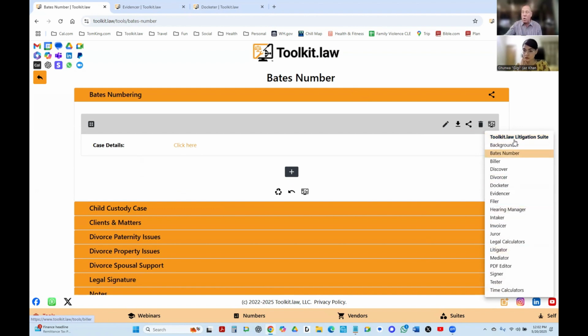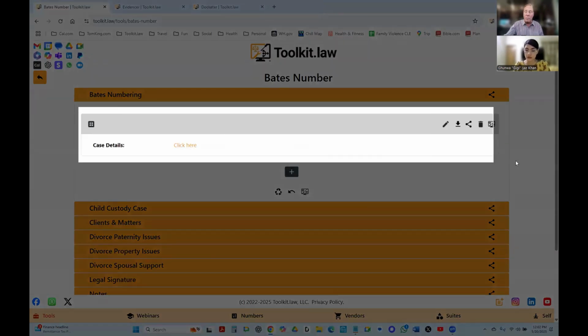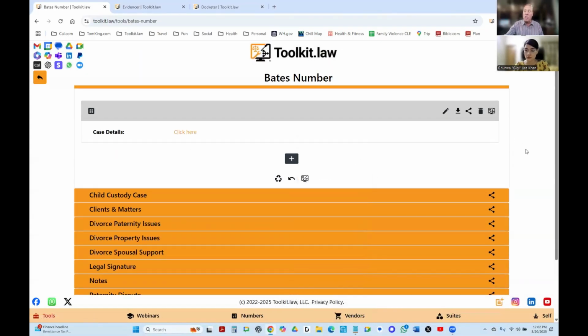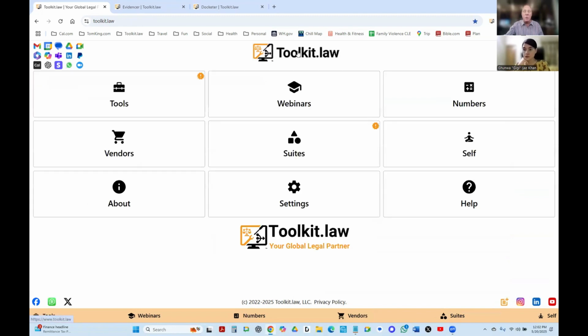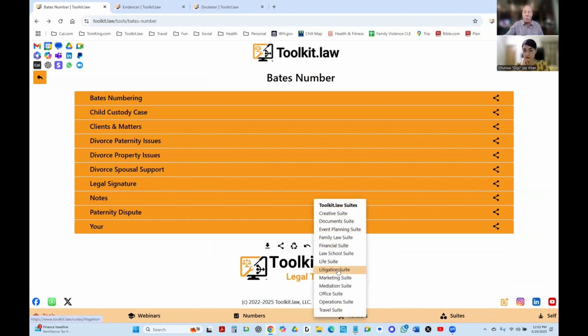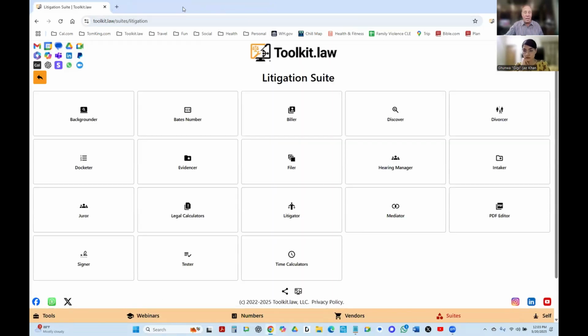So if you want to toggle between all the tools within a particular suite, look for the Toolkit.law Suites icon in the content area. That's right, in the content area of any given accordion. But if you want to jump between suites, you can either do it by going to the home page, but maybe it's just quicker for you in the page that you're currently at to toggle to another one, like here, the litigation suite. And here we go. And now we're back in the litigation suite.